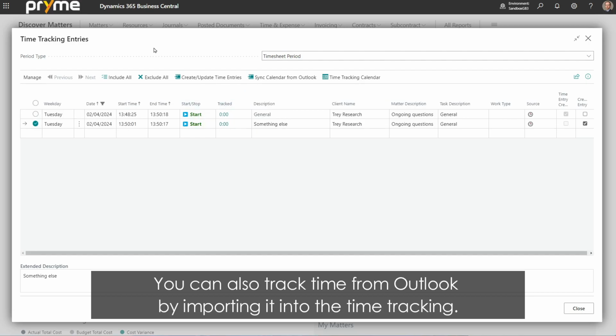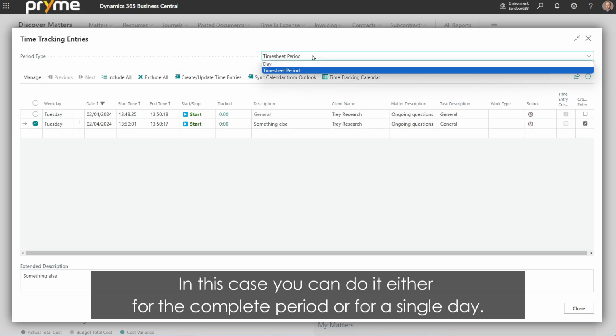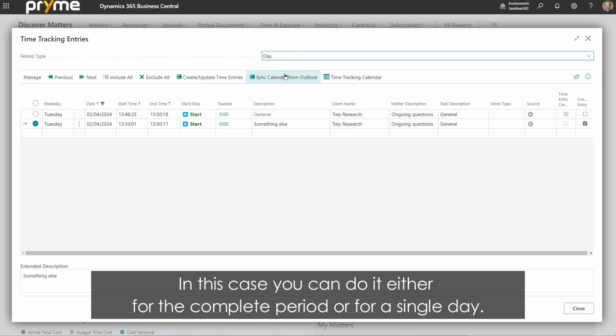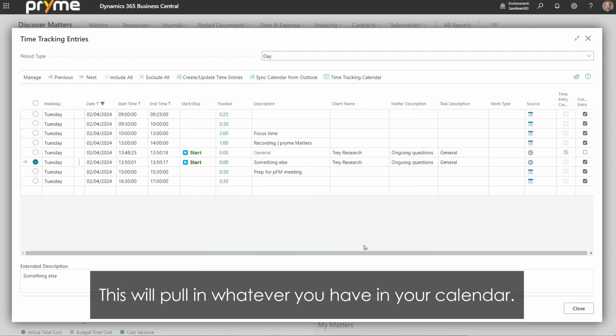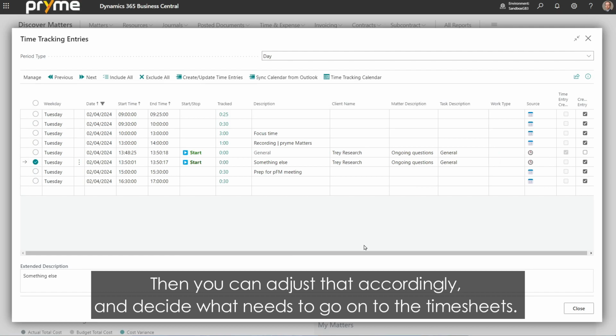You can also track time from Outlook by importing into the time tracking. In this case, you can do it either for the complete period or for a single day. This will pull in whatever you have in your calendar, and then you can adjust that accordingly and decide what needs to go onto the timesheet.